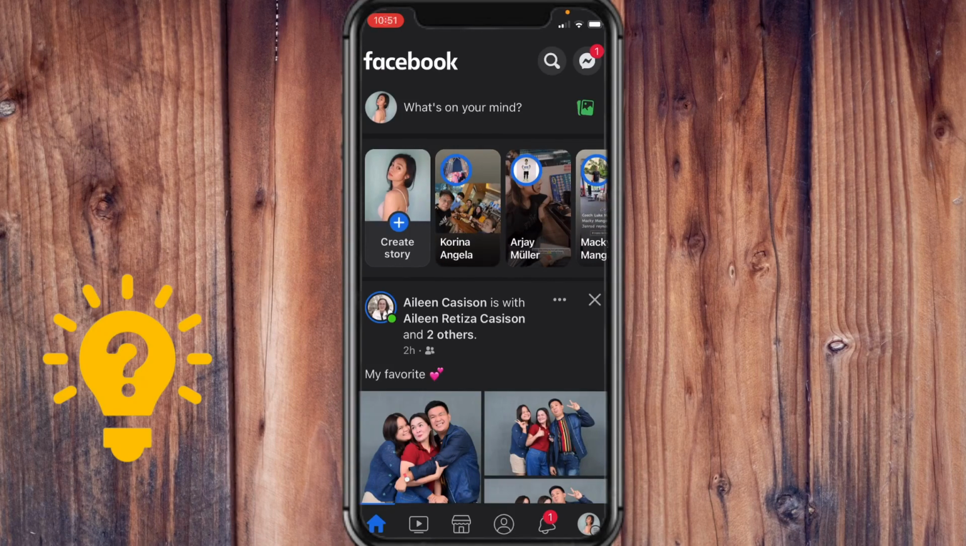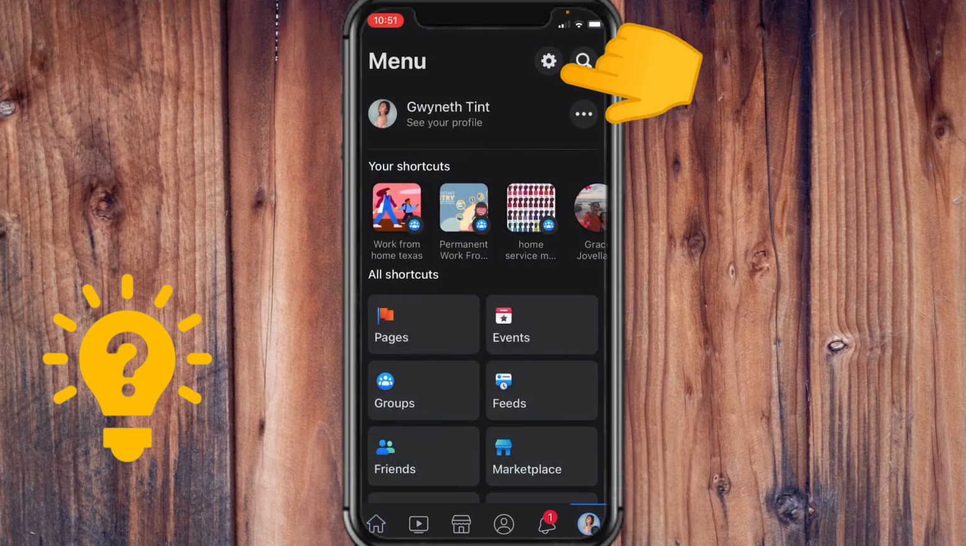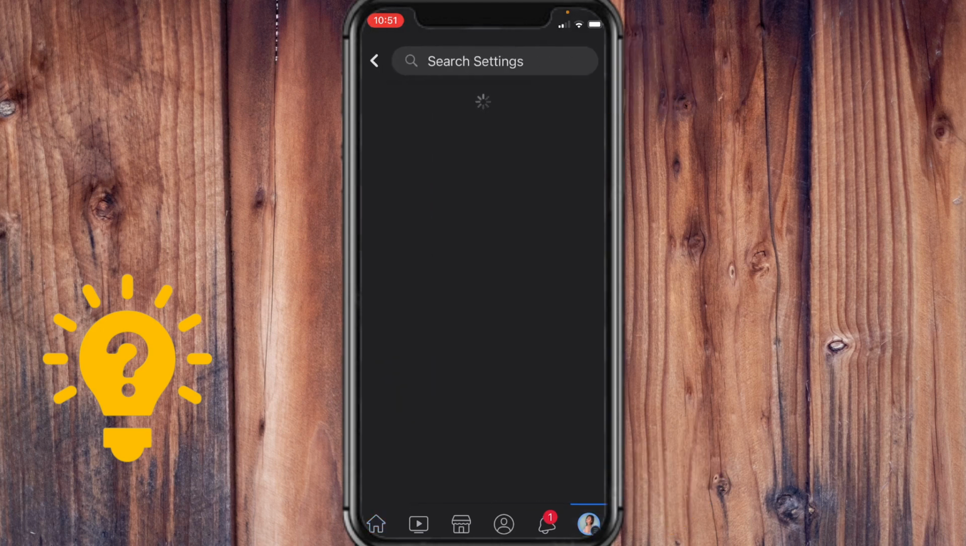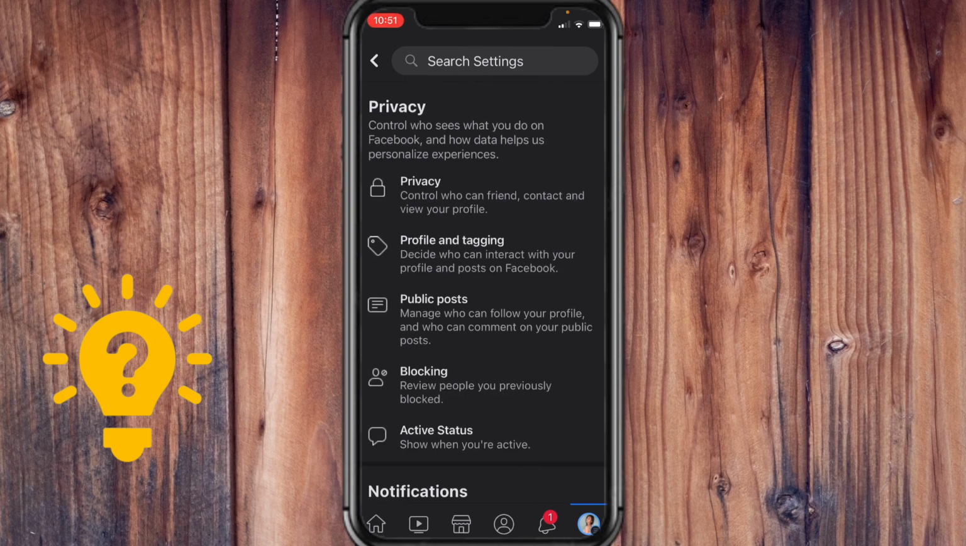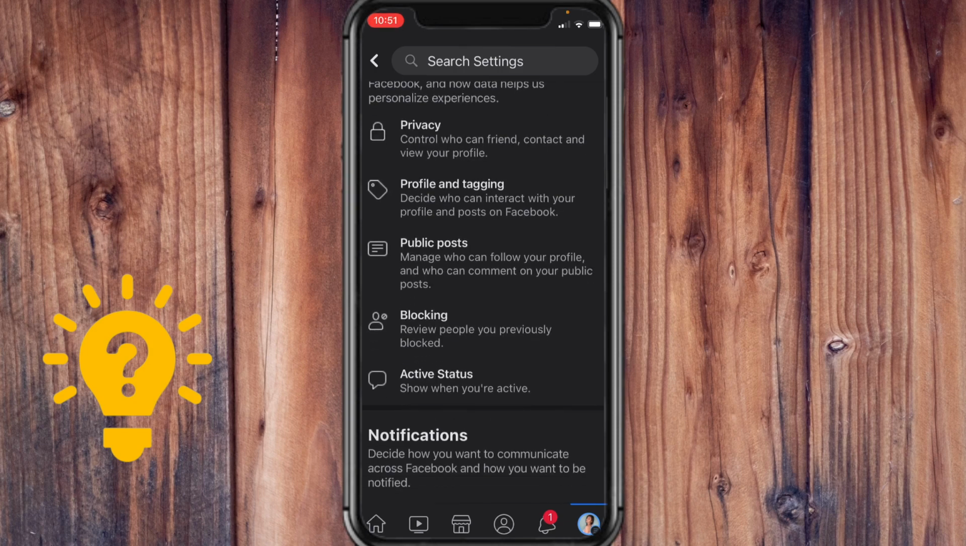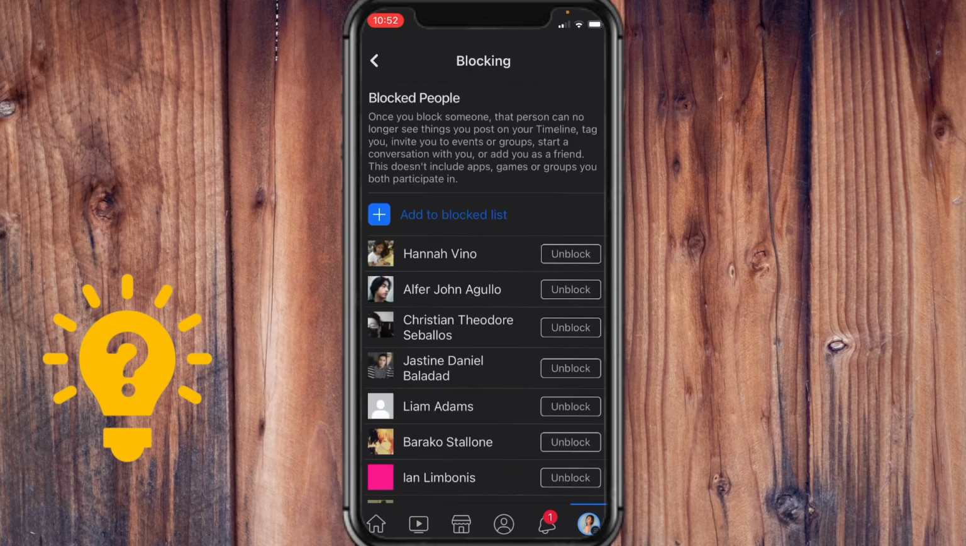Today I'll be showing you how you can unblock people on Facebook. So all you have to do is go to your Facebook account, tap on the profile icon on the lower right, go to settings, tap on profile settings, and then here you can see the word blocking. It says review people you previously blocked, so just tap on that.